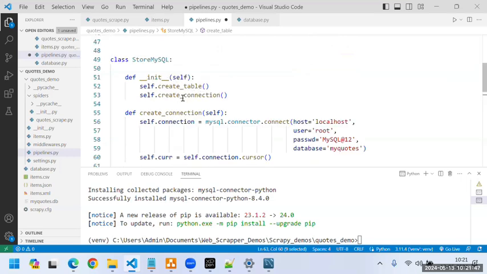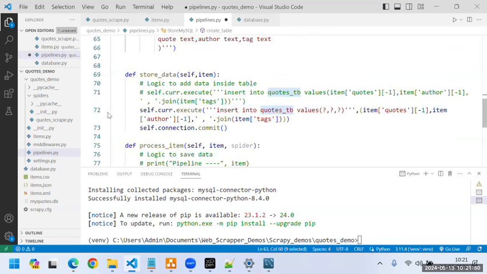Above we have initialized. Now here we'll be storing the data inside our MySQL instance using the store data function, self, item. Most of this will be the same, self.cursor.execute, insert into quotes table values. Yes, here will be the change. We don't use question mark over here because this is the syntax in SQLite. In MySQL, you use percent. Okay, so in MySQL, you use %s.